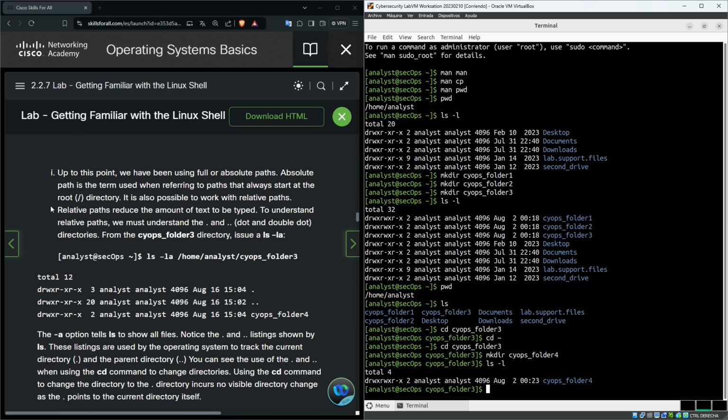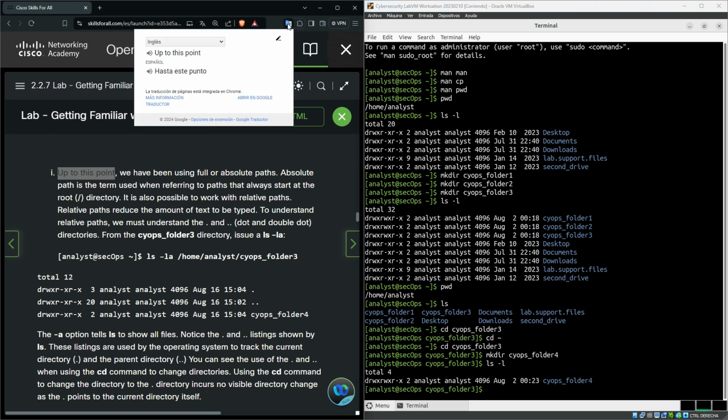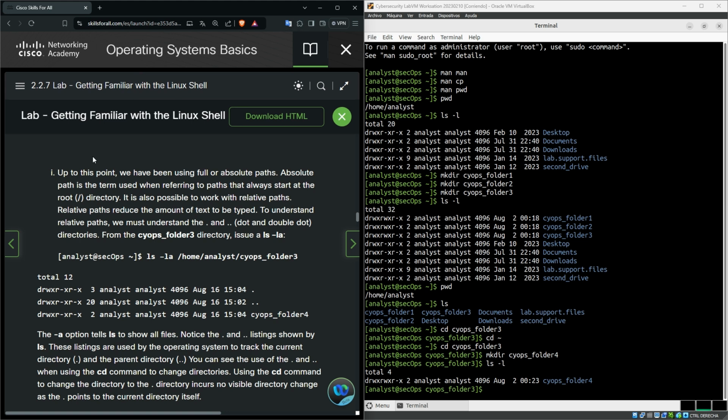Okay. Up to this point, we have been using full or absolute paths. Absolute path is the term used when referring to paths that always start at the root directory. It is also possible to work with relative paths. Relative paths reduce the amount of text to be typed. To understand relative paths, we must understand the dot and double dot directories from the psyops folder tree directory.